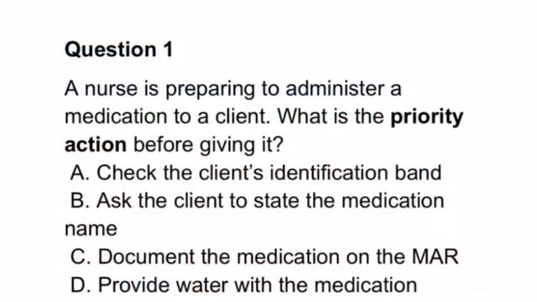Question 1. A nurse is preparing to administer a medication to a client. What is the priority action before giving it? A. Check the client's identification band. B. Ask the client to state the medication name. C. Document the medication on the MAR. D. Provide water with the medication.